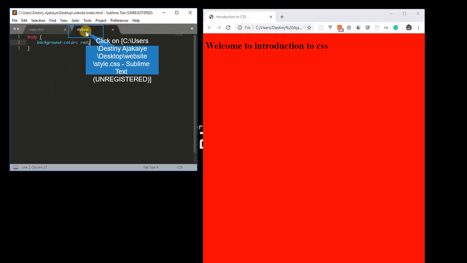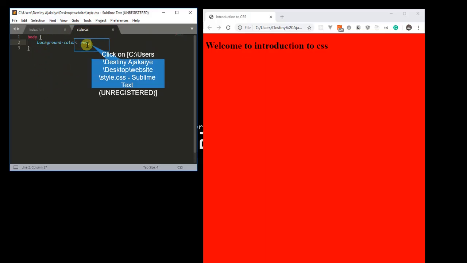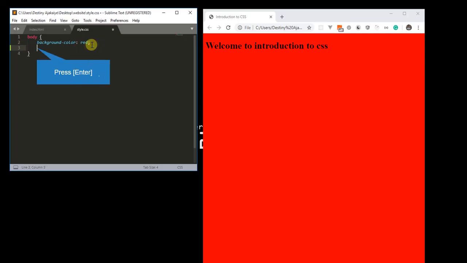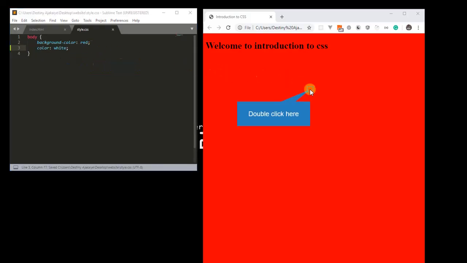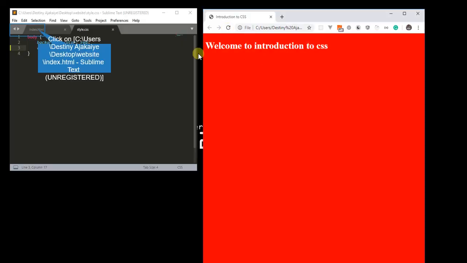From here you can declare any style you want. Right now this design doesn't look really nice, so let's add a bit of color to it. Let's make the default color white. So let's save and refresh. So this is white.